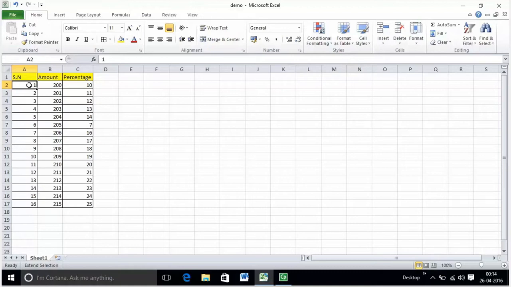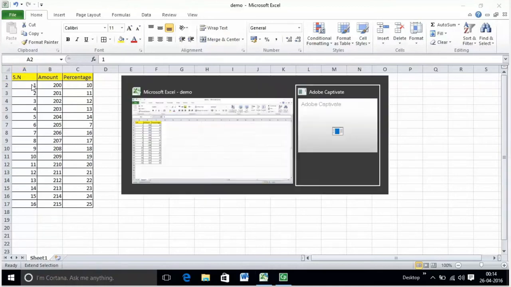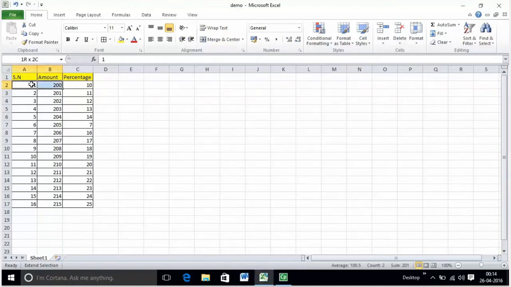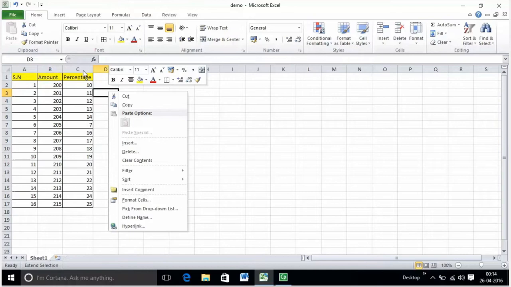Non-adjacent cells or cell ranges. Select the first cell or range of cells and then press Shift F8 to add another non-adjacent cell or range to the selection. To stop adding cells or ranges to the selection, press Shift and F8 again.